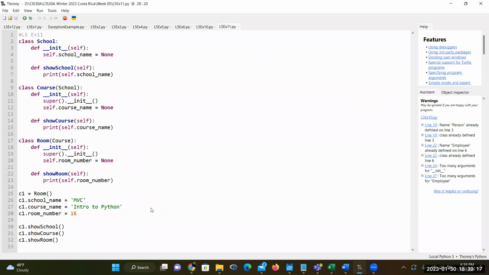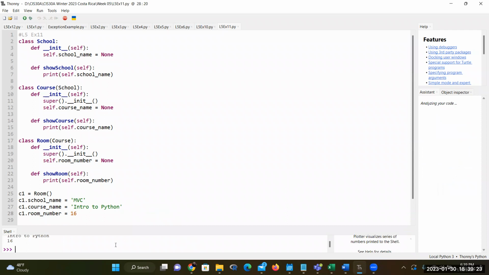Okay. So once you have this, just like before, make sure we run and then capture this for submission of the lab. So it should show MVC Intro to Python room 16, right? Yes, we can do output like to print all of this separately without using classes, but this is how we write object-oriented programs.